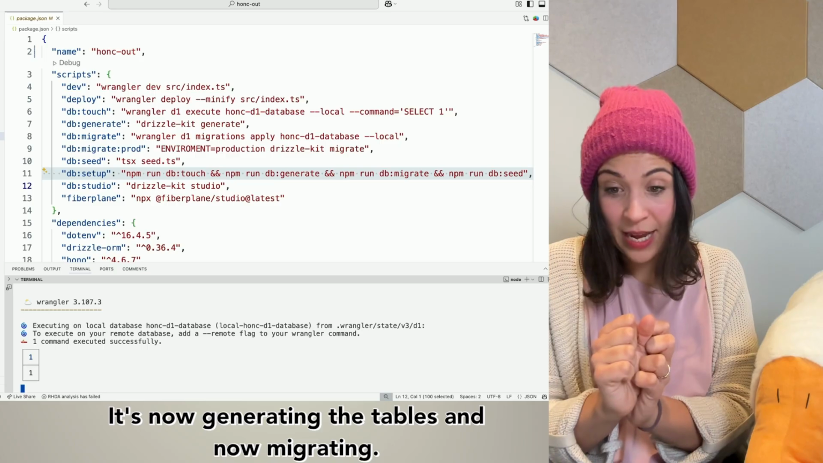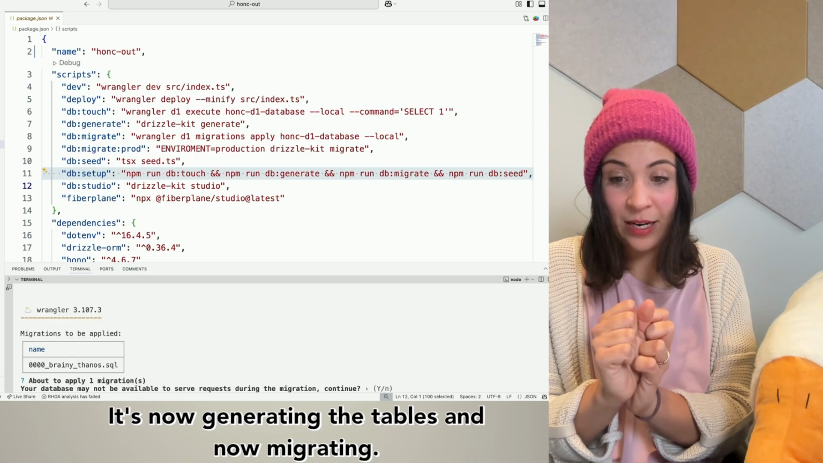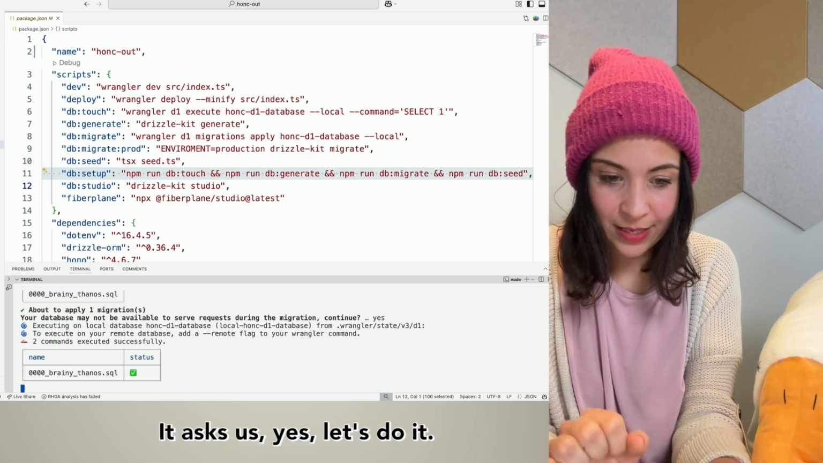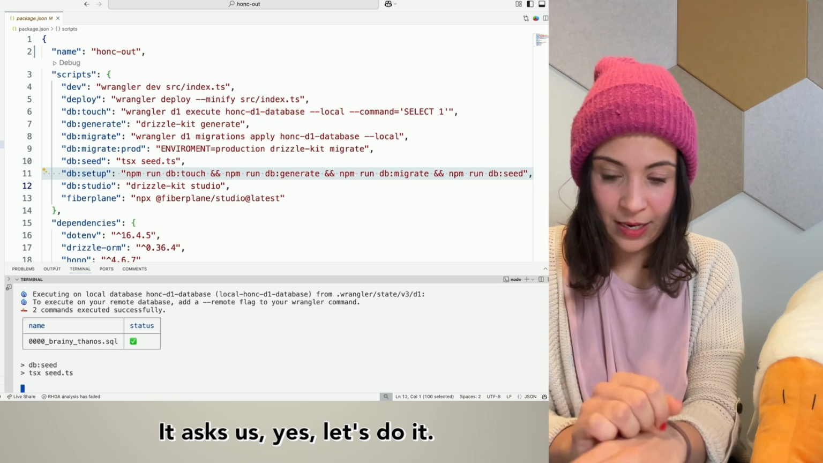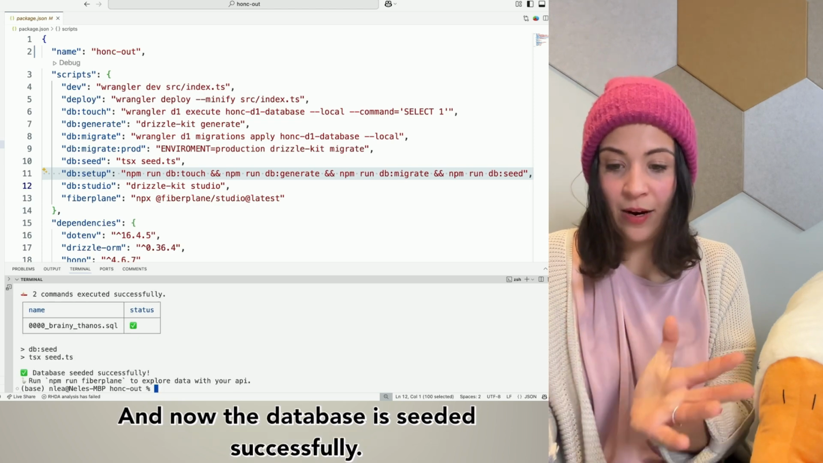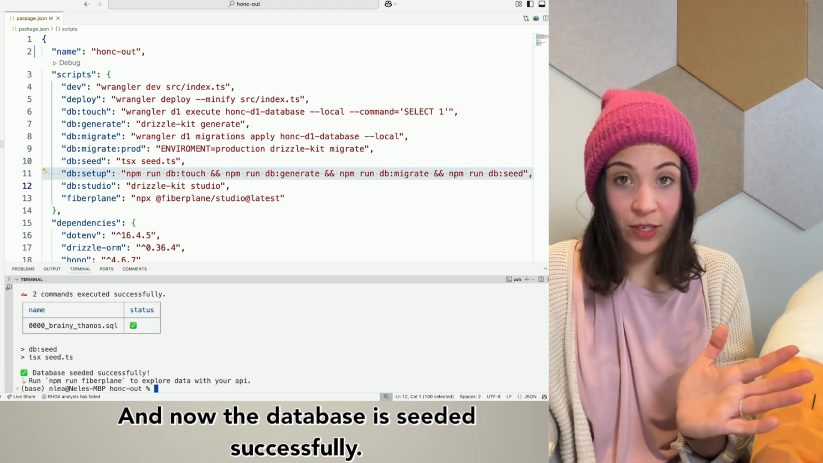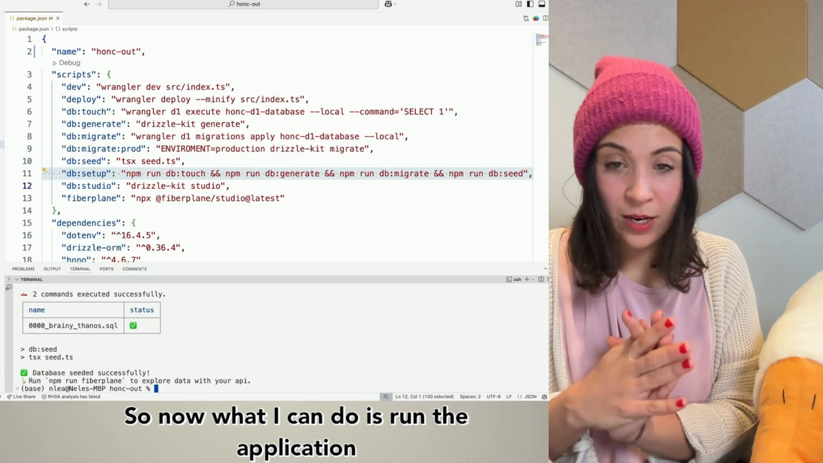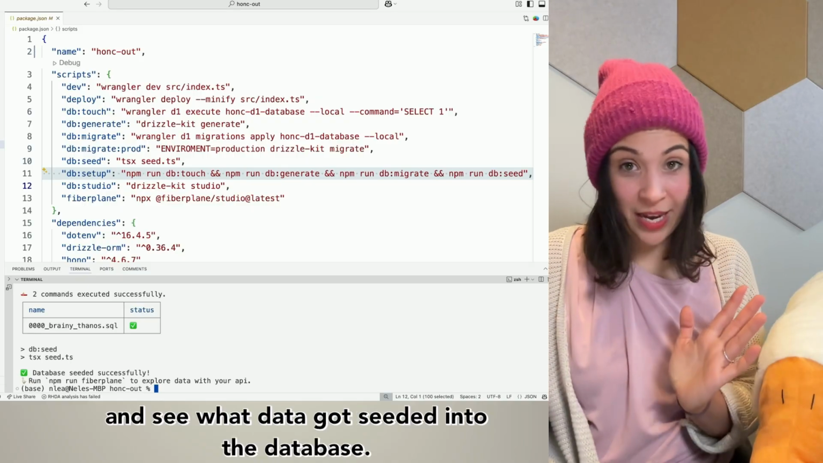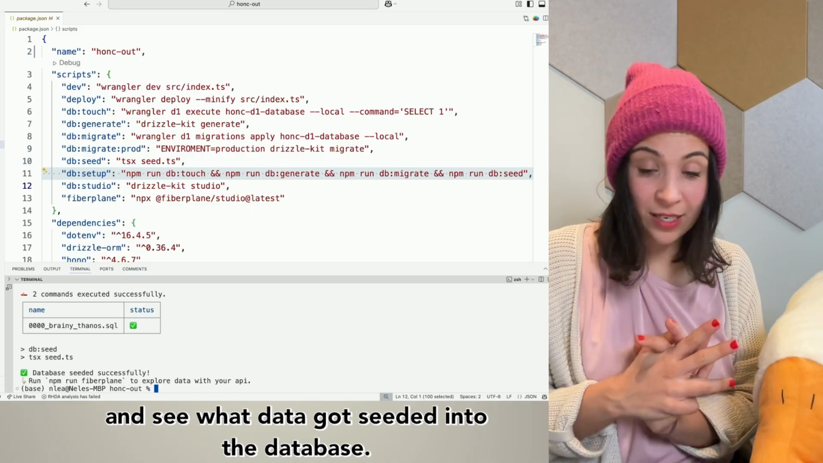It's now generating the tables and now migrating, and there it is. It asks us, yes, let's do it. And now it's starting seeding, and now the database is seeded successfully. So now what I can do is run the application and see what data got seeded into the database.